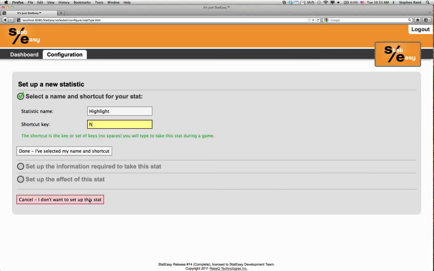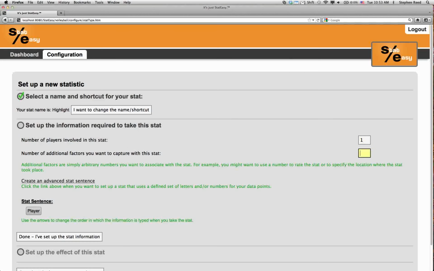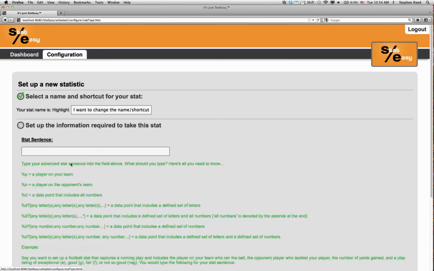So I just go through each one of these prompts in turn and answer the questions that it asks. So, number of players involved in this stat. We'll just keep highlights for one player at a time, and number of additional factors that I'd like to capture. I would also, as I mentioned, like to add in a ranking for the stats. But I want to tell StatEasy what kind of rankings those are. And I want to go ahead and rank a highlight on a scale of 1 to 3. So I can create an advanced stat sentence that lets me specify that.